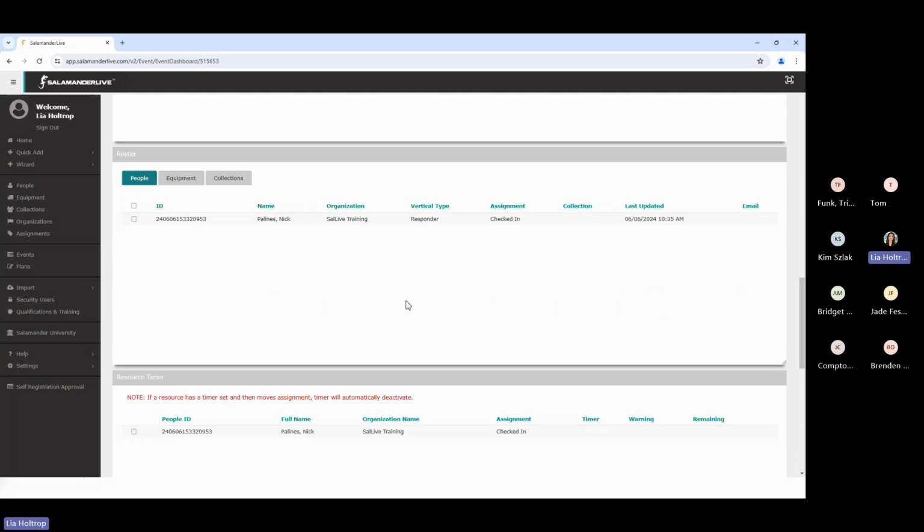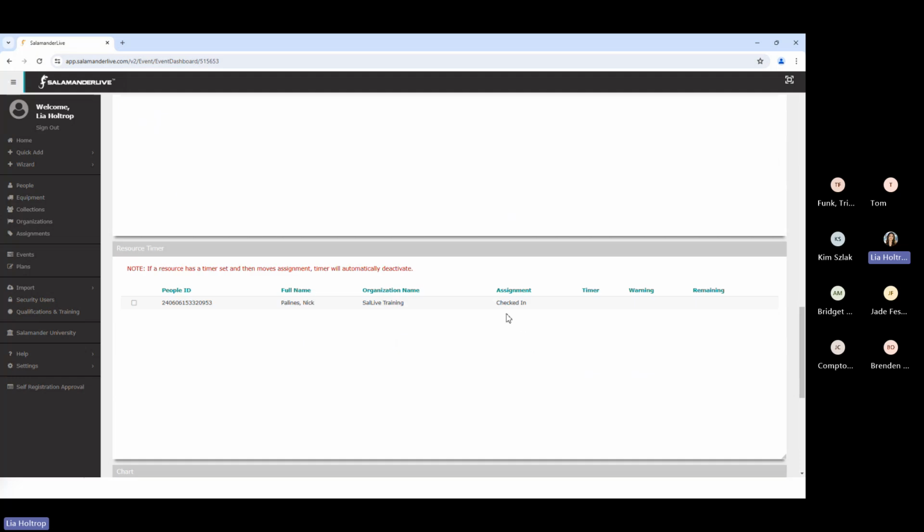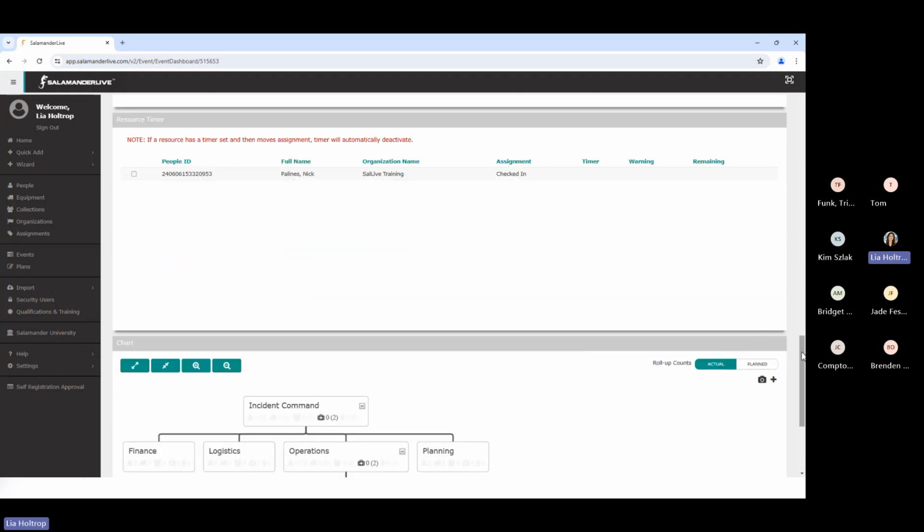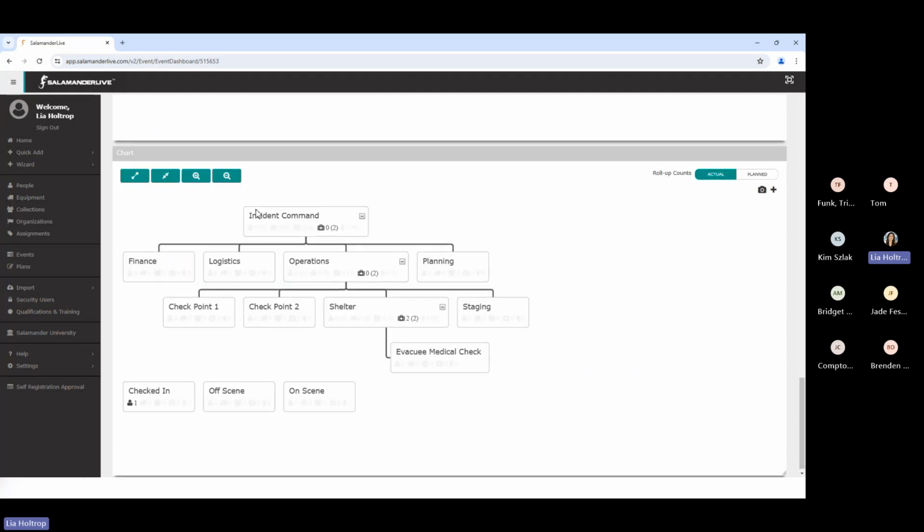Anybody that's checked in, you're going to see on here. So this is pulling in from Rapid Tag. I know that because I did this. And you'll see there's a resource timer and you'll see your chart. So again, this is a plan, so it's pulling in that plan chart. And then you'll see that there's one person that's checked in. Okay. And then you'll see that with Tag evac, there's 2 that's checked in.